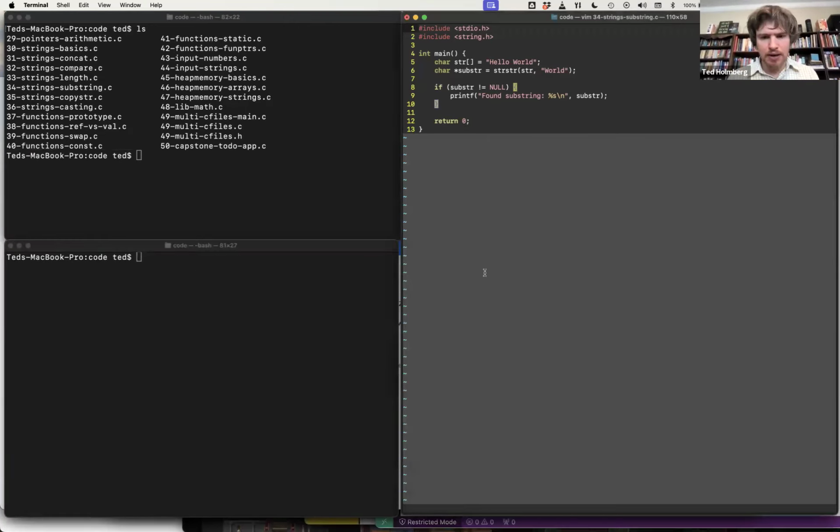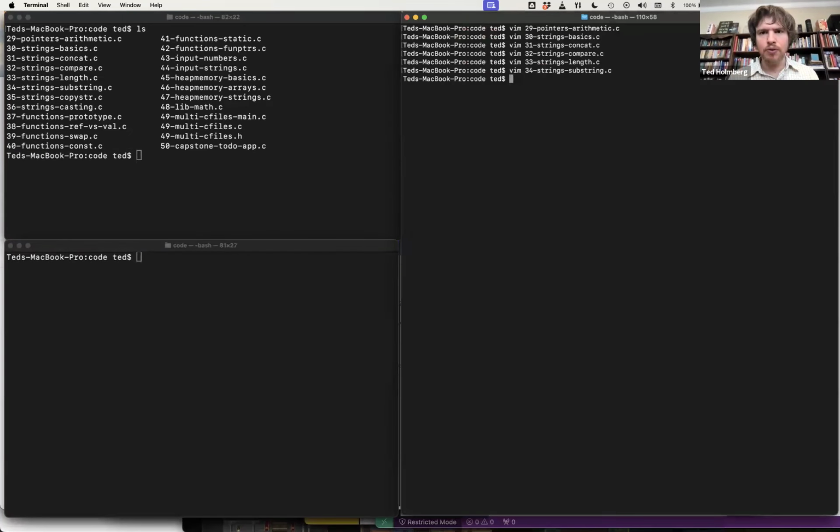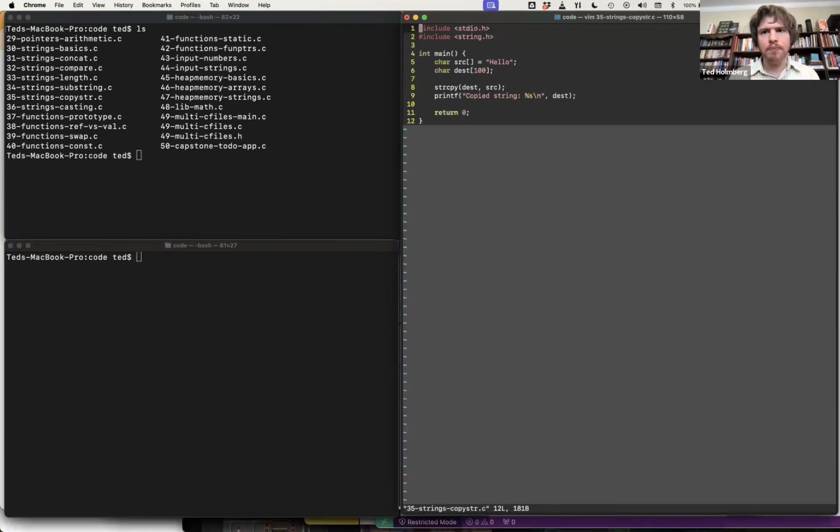Okay, let's go ahead and put out of there. Let's move on to the next source code example. So inside this source code example, I am going to see how can we copy a string.